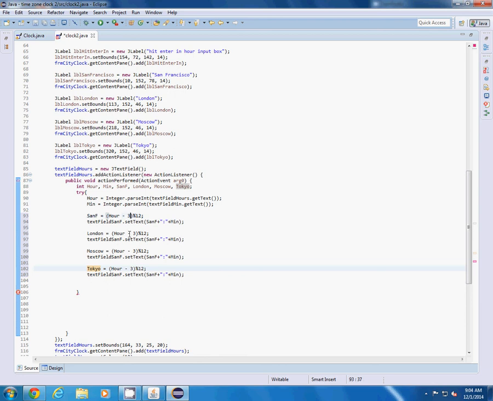Now, after this, first we need to change this right here. We need to change these to plus whatever number they are. So London is plus 5. Moscow is plus 8, and Tokyo is plus 14. Now, you may think we're done, but we have to go down here and change these text fields.